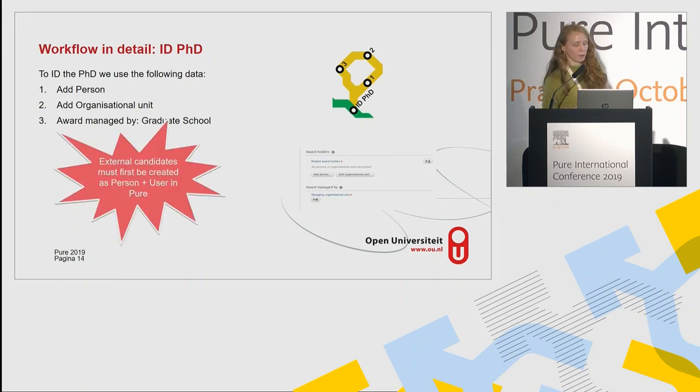At the moment, our internal candidates are synced into Pure from our HR system because they are employed. However, our external candidates are not, and therefore we manually create them as a user and a person within Pure. So at the moment it's a little bit labor intensive, but with our quite limited number of students, it's manageable.